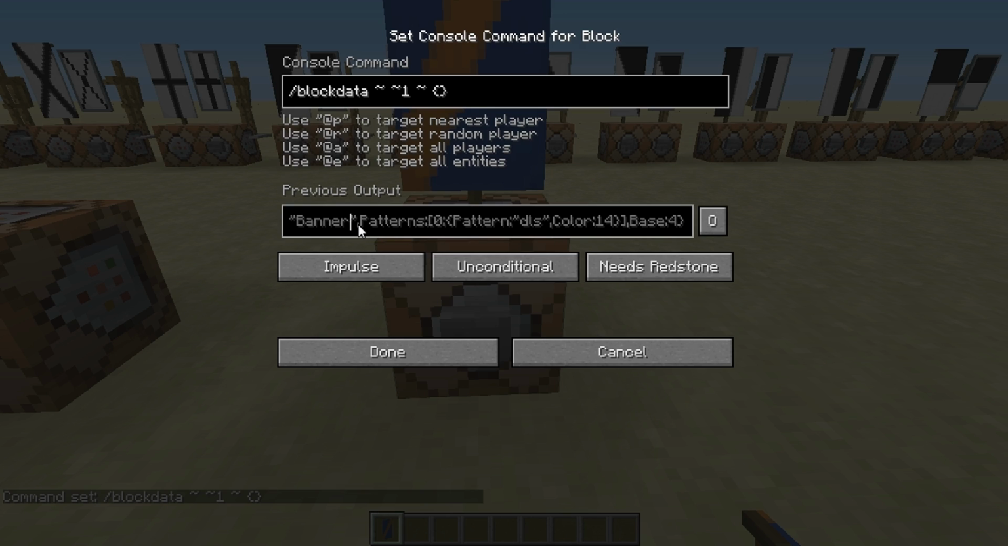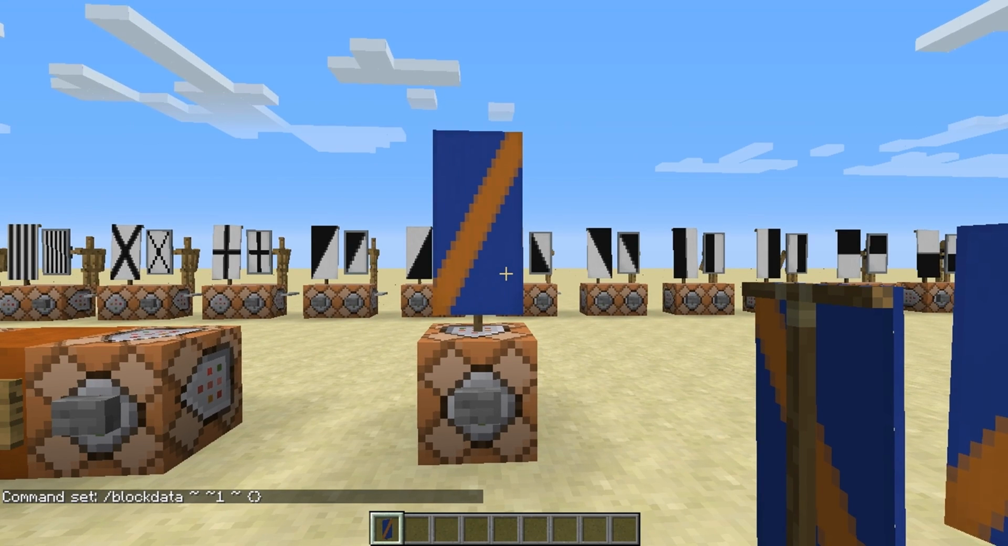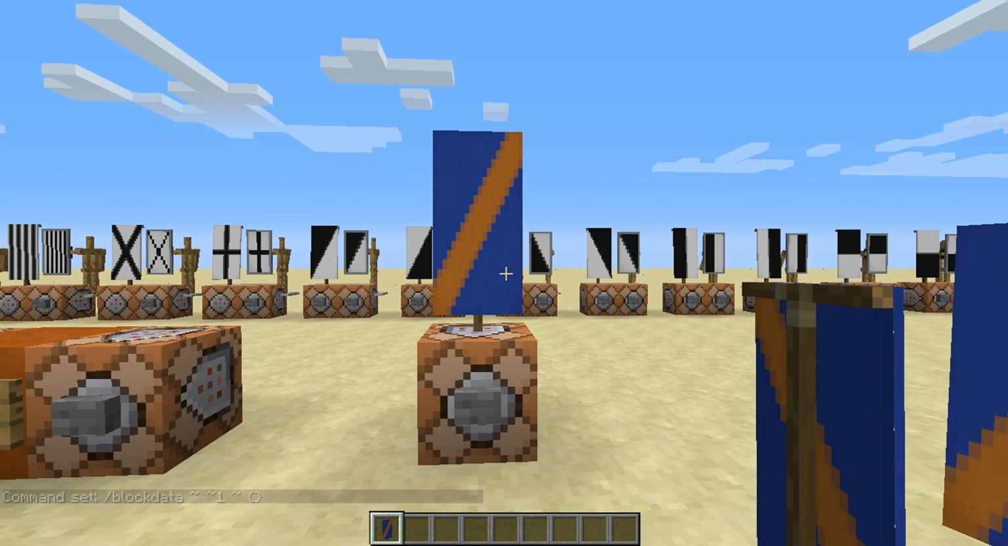The rest of the stuff isn't necessarily important, but that stuff there you can copy and paste and put into your shield, and you can transfer it into different shield designs or whatever you want to do with it. But that, in a nutshell, is basically how banners and shields work with command blocks.